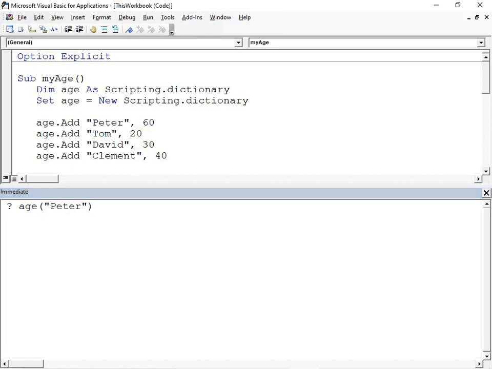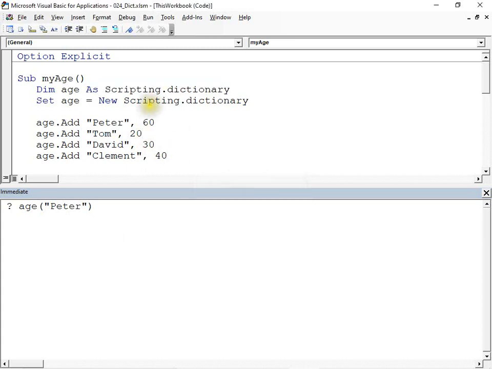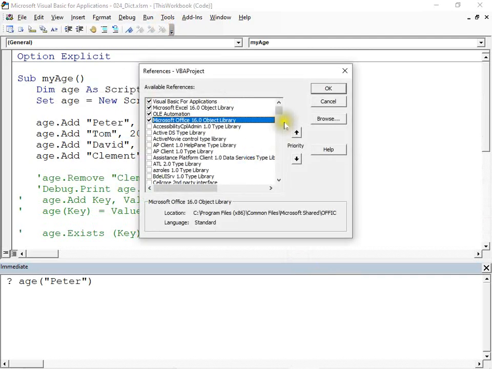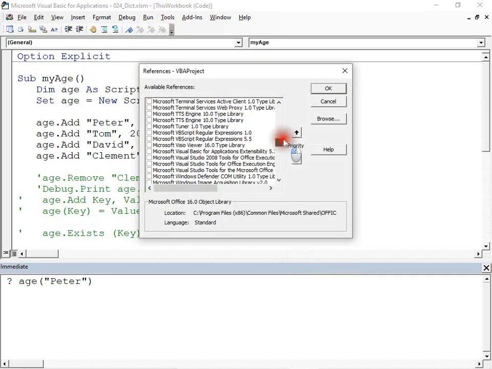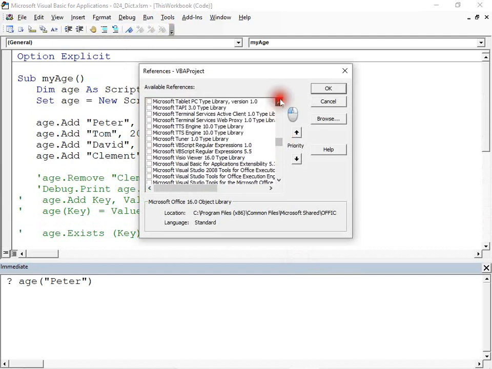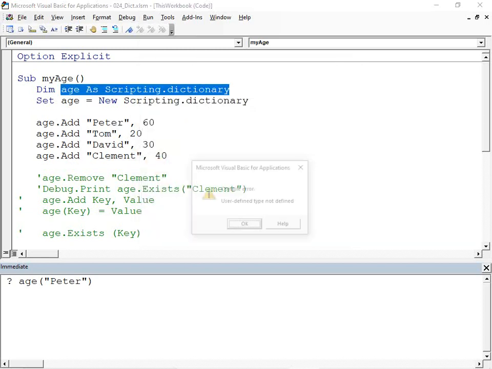If we compile that one, immediately we find an error. Why? Because this is a kind of early binding of object, you need to set the reference first. And the correct value for reference, just scroll down to get Microsoft Scripting Runtime. After setting the reference, it will compile.